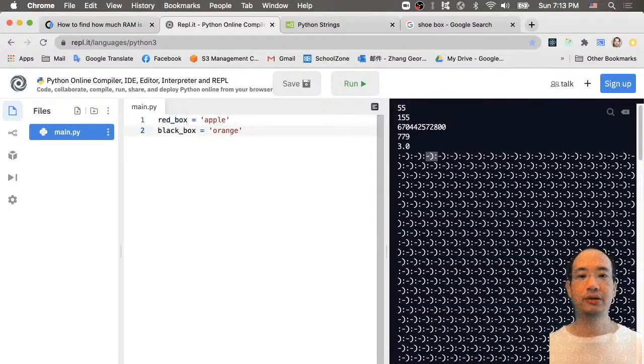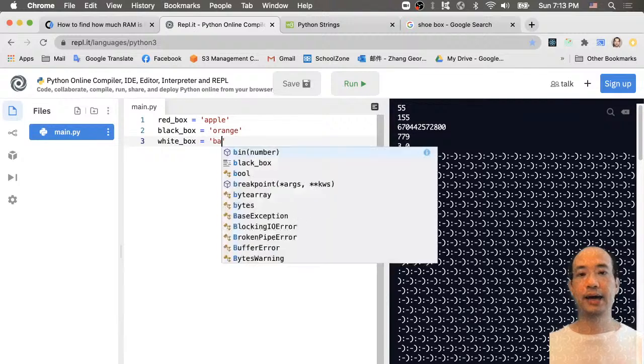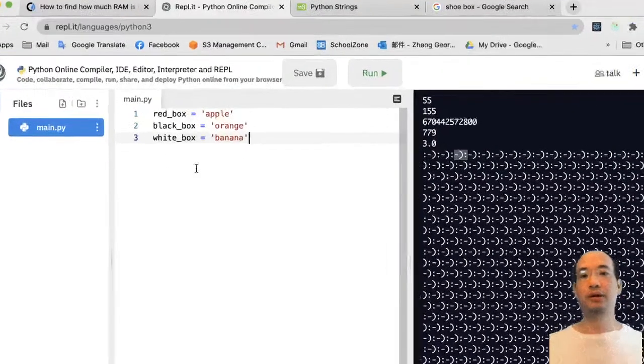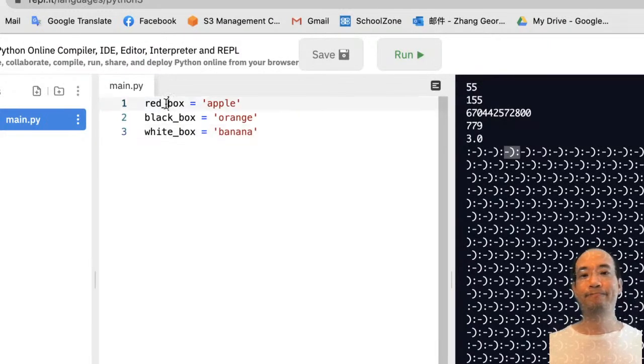I also have a white box. Now I have a banana in the white box. So in here, the red box, you see I have something between here. It's not a space. I have to connect them with the underscore. So my red box, we call this one a variable.